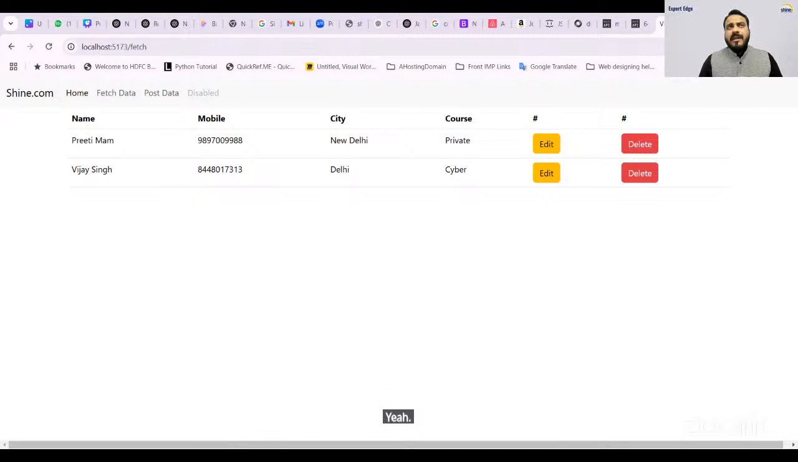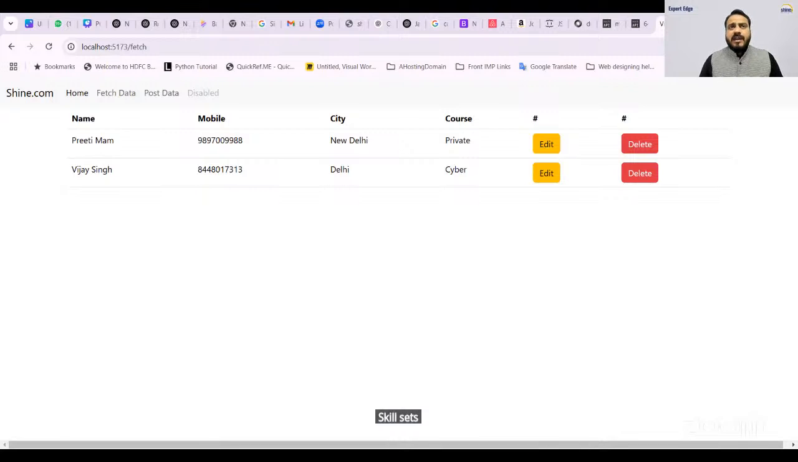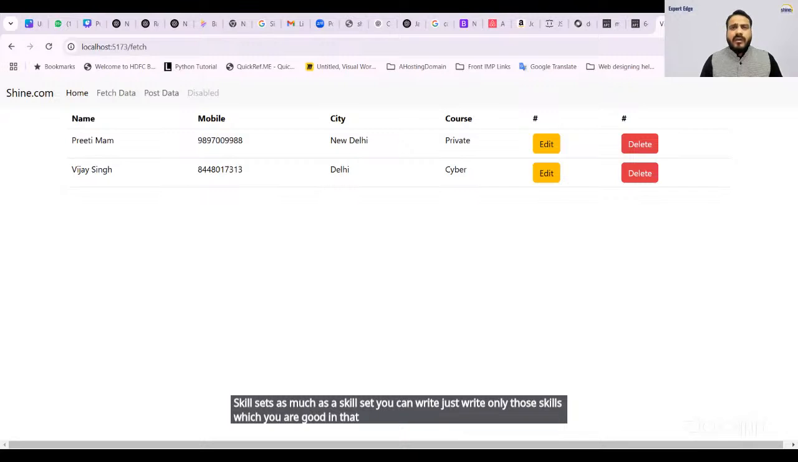Ultimately, there are ATS sections as well. Your resume should be ATS friendly, a highly ranked resume, and you have to create your resume in that way. First of all, you need to write your skill sets. Write as many skills as you can, but write only those skills which you are good at. Don't put those skills which you don't know about.